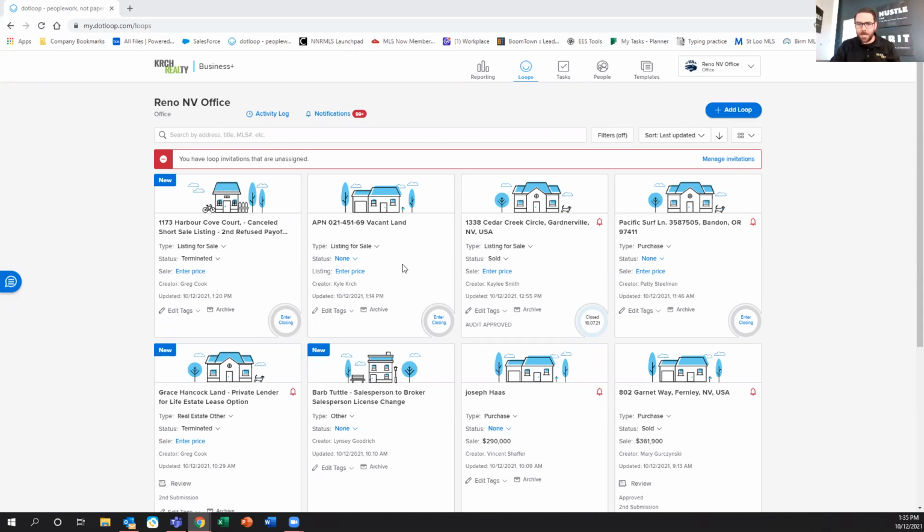Sometimes you will be double ending a deal. It's pretty rare, but when you do, you're going to have to create 2 separate loops, one for each side of the transaction. So in this main screen, there's a few different things you can do.